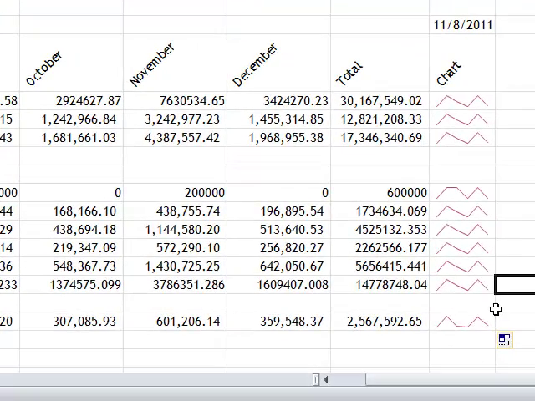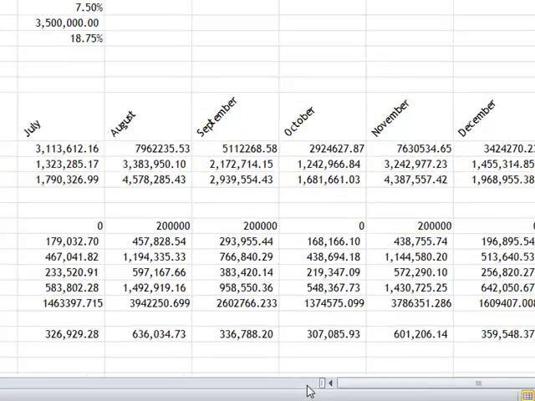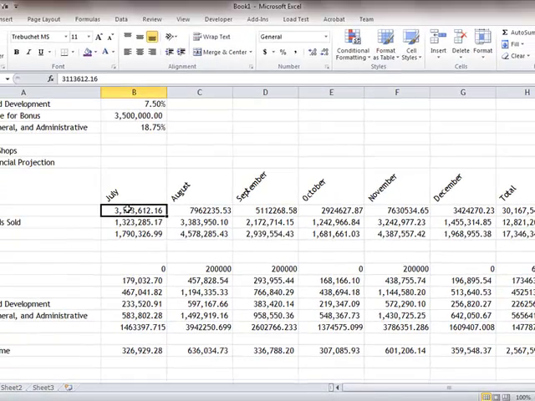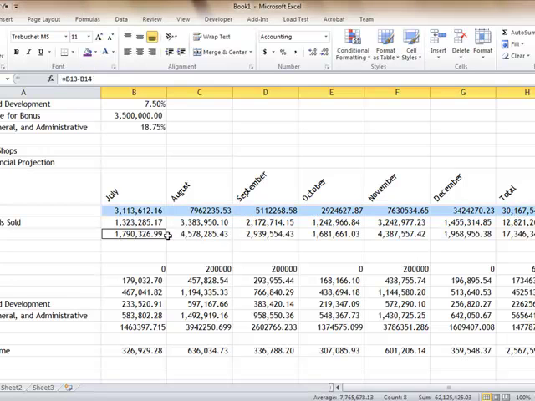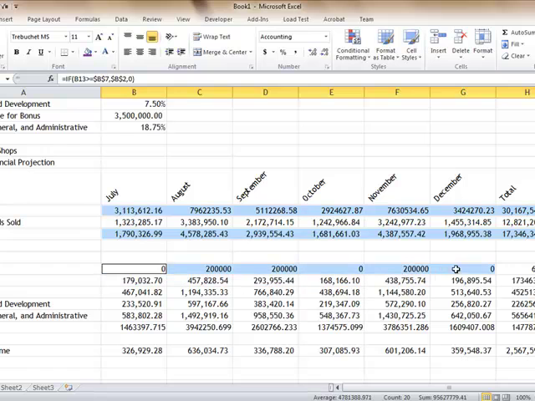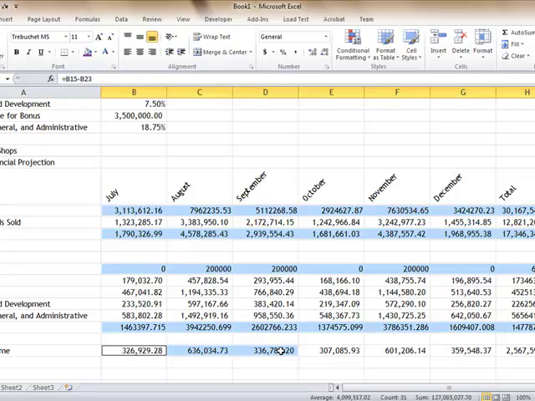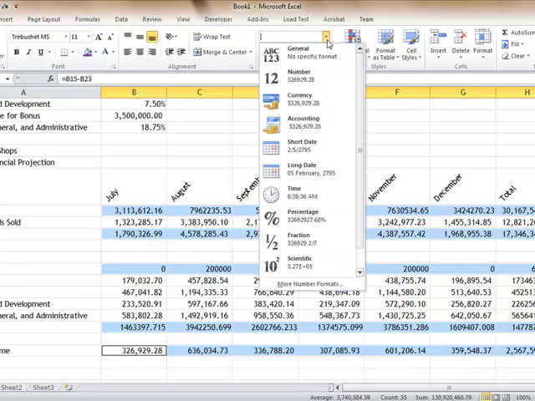Okay, the next thing we're going to do is format our worksheet. The first thing we want to do is drag through this row. Hold your control key. Drag through this row. Keep your control key down. Drag through this row. Drag through this row. Keep your control key and drag through this last row here. Okay, we're going to choose currency for those.